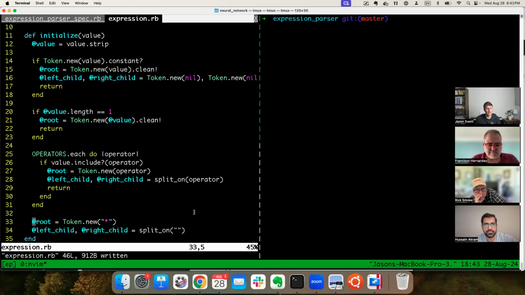Okay, so back to tokens versus expressions and stuff like that. It feels kind of weird to ask in this way if we want to know if this value is a constant. Feels kind of weird to make it a token first because it might not really be a token. I don't know, is 2x a token? No, I don't think it is. I think a token is like a single value.